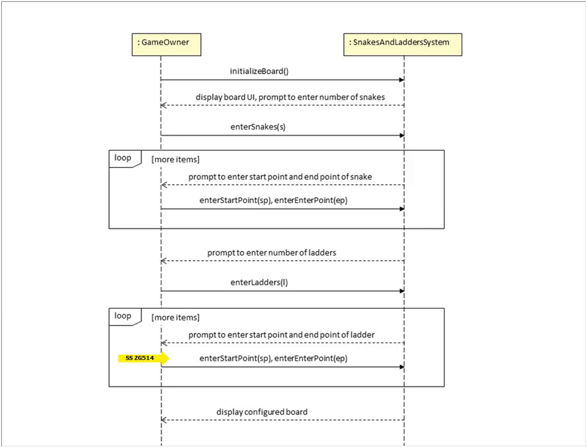Do we need to define SP and EP? No. It's just at the use case scenario level that you are operating. So we do not know what is SP, what is EP. It is just a variable that you will assume, right?